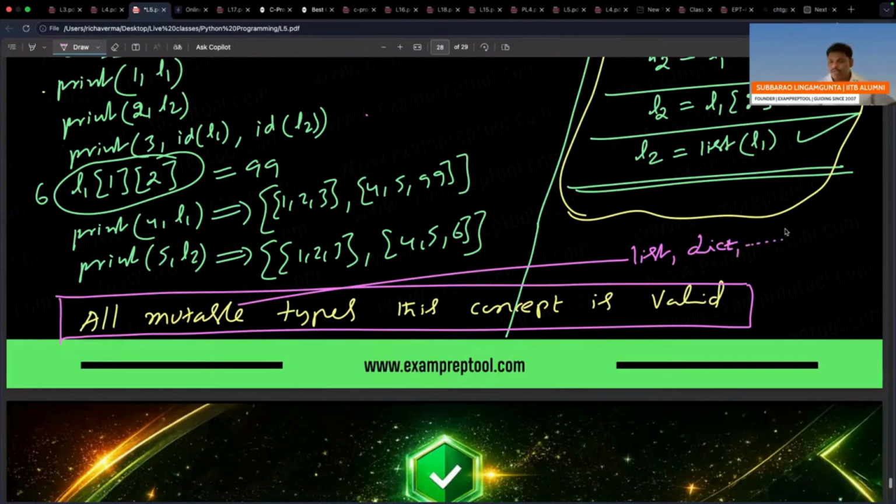I cannot say more here. I already said many times. I will write further also. List to dictionary, something like that. List is mutable. All mutable types have this concept.